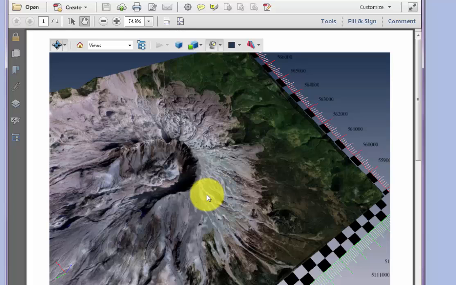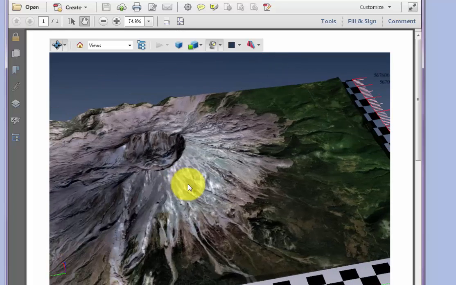So those are very quick settings to do the basic elevation grid conversion into 3D PDF.